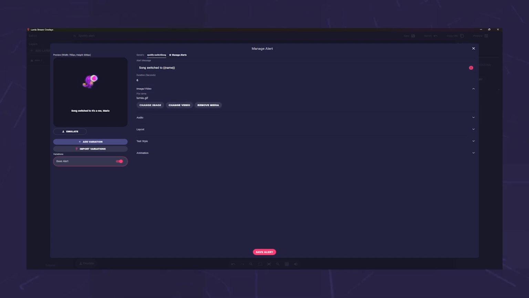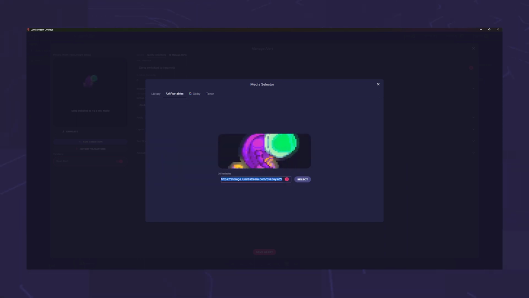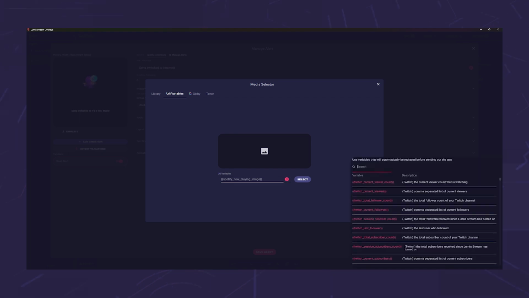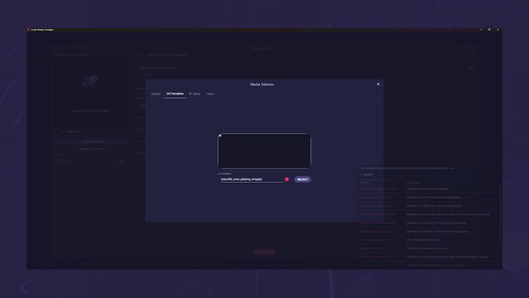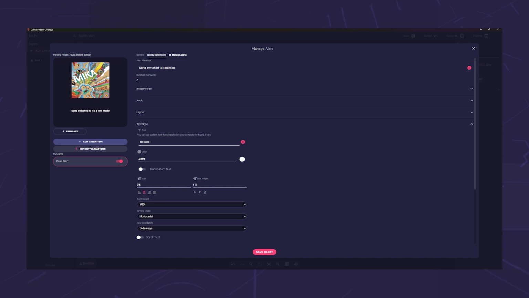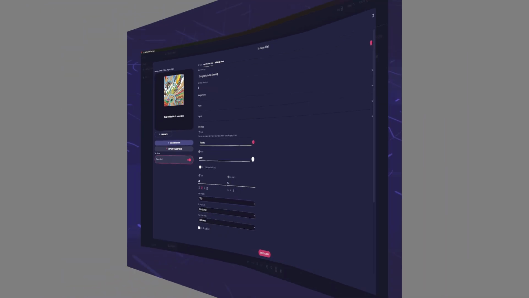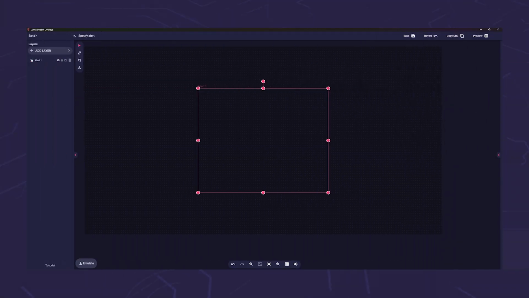Open the Image tab by clicking on it and click on Change Image. Switch to the URL tab, delete the content of the field and click the small variable icon. Search for Spotify and click on Spotify_now_playing_image. Click Select and you will see your album art in the preview window. Now we quickly adjust the text and the basis for the alert is created. And you have created the standard alert for Spotify in a few steps, which will then show your song in the stream.